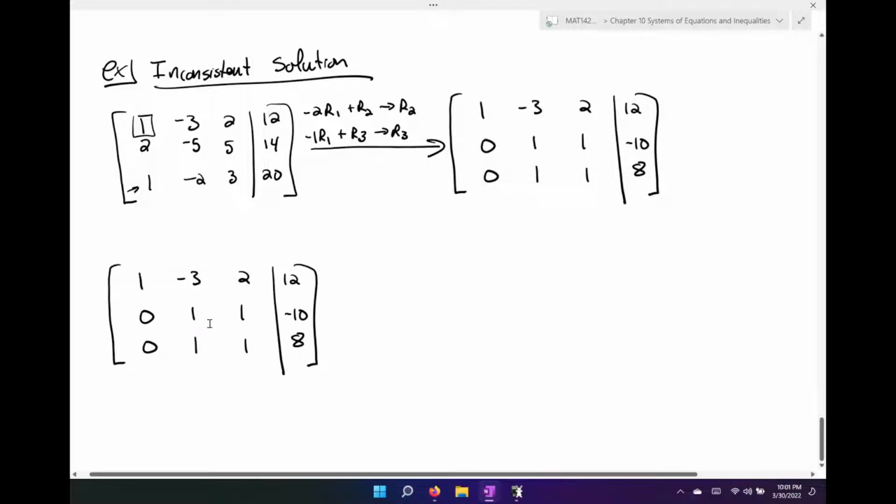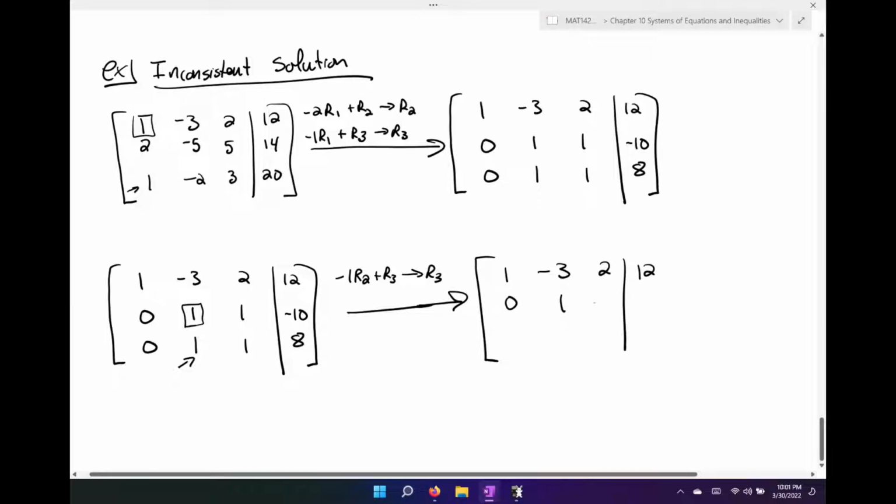Now I'm just going to copy and paste. Notice in my next leading entry, it's already a 1, and that's great. So I need to make that element right there a 0. To do that, I'm going to take -1 times row 2, add it to row 3, and then replace row 3. So row 1 is going to stay the same. Row 2 is going to stay the same. Row 3 is actually going to change.